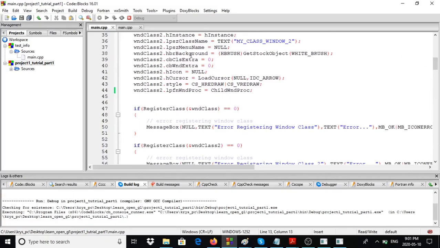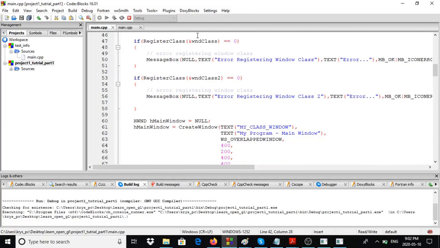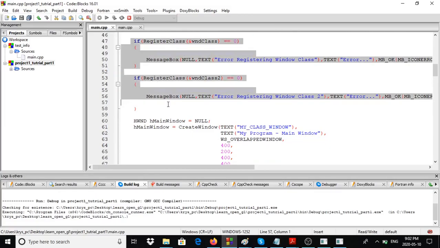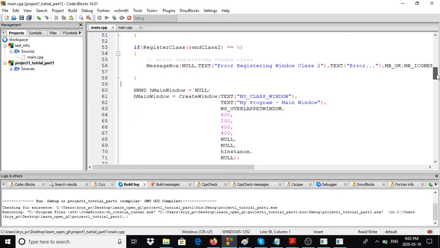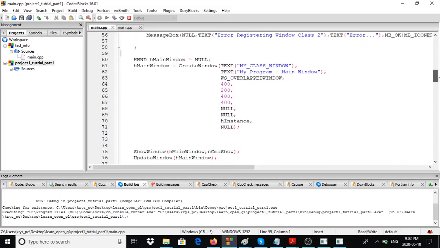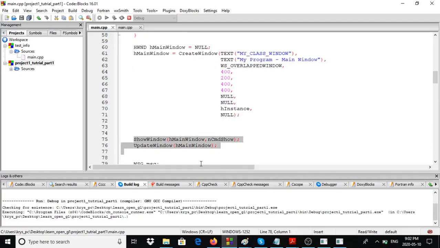So what we're doing here is registering those two classes with Windows. Then inside the main window function, WinMain, we create our main window, which we're doing here. Then we show this window and update the window.